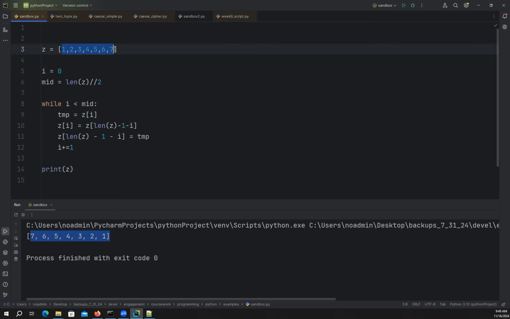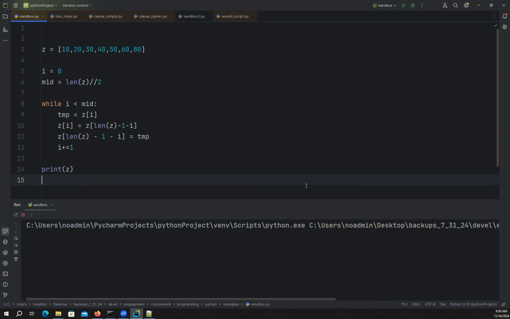And let me do another one just to ensure there's no smoke and mirrors here. Okay, here's another list, and it'll reverse this one as well. Good. So yeah, this is how you reverse in place. Starting with this, and we get this. There's your result.